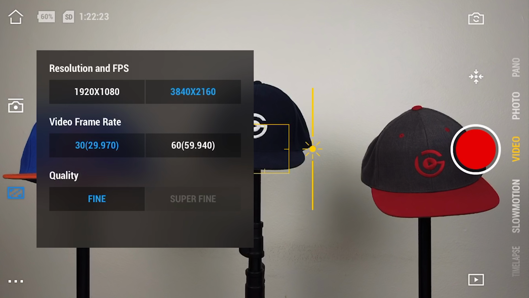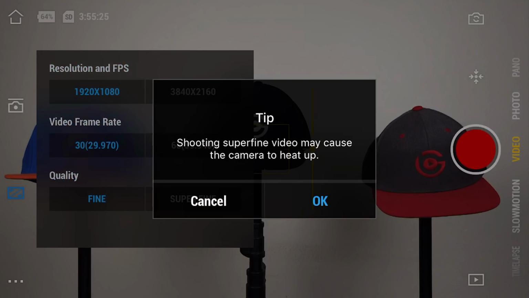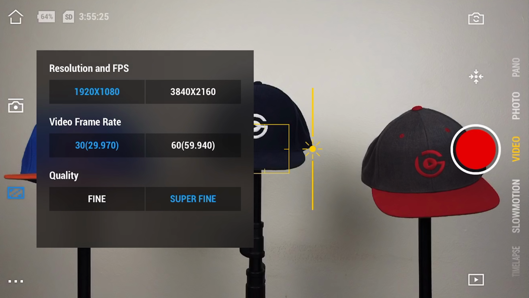Now we go over here, we press on 4K 30 frames per second, and we can change this. So we can go to 1920 1080, and we can go up to 60 frames per second. Notice it says fine. In 30 frames, we can go super fine. It says shooting super fine video may cause the camera to heat up. Because it has such a high bit rate and it's using better quality, it could overheat potentially. However, I haven't had that experience, but I usually shoot in 4K, and right now it's at 30 frames.